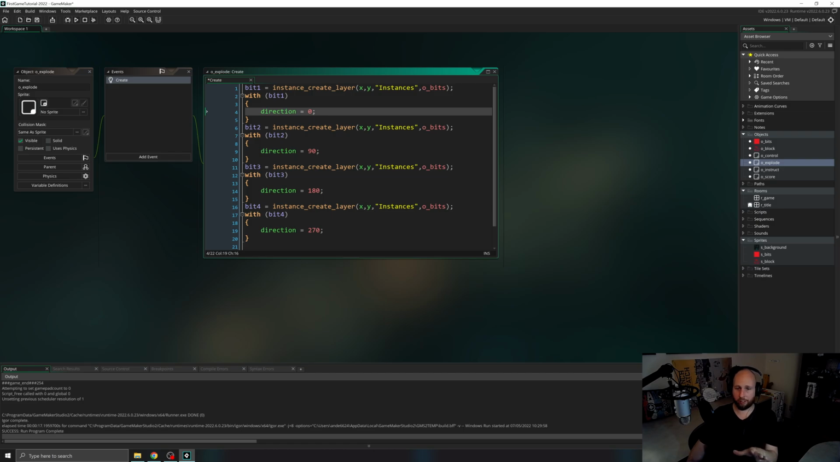With statements are very powerful in GameMaker because they allow you to alter the code of other instances and other things in the game. So let's close that. That's everything we need it to do.